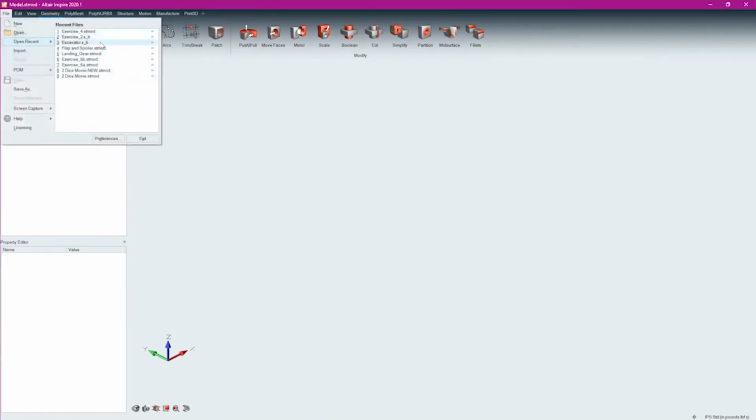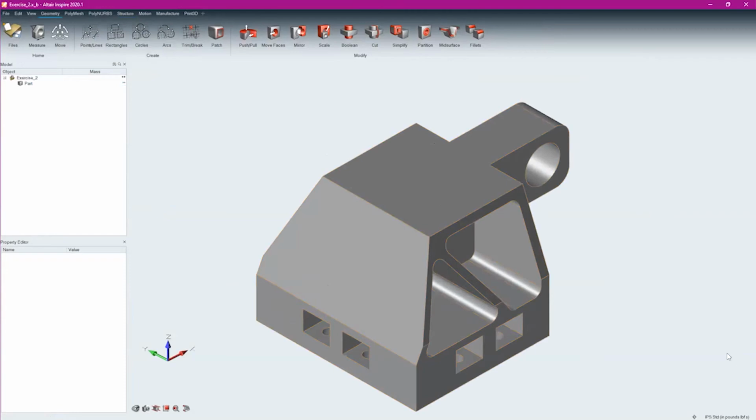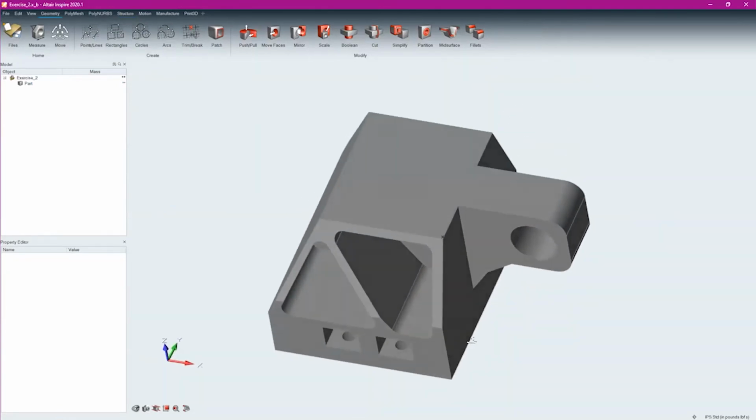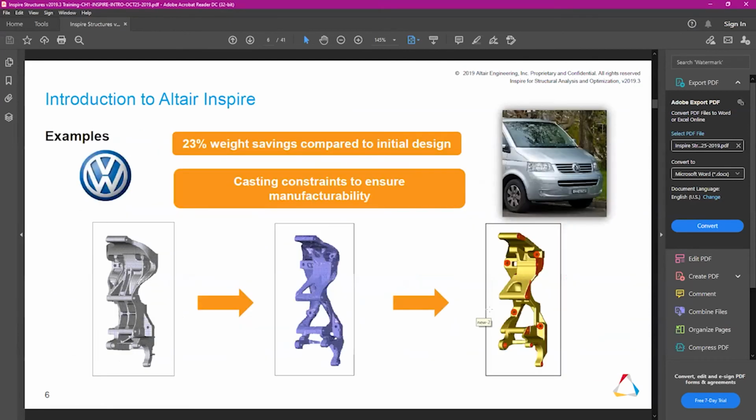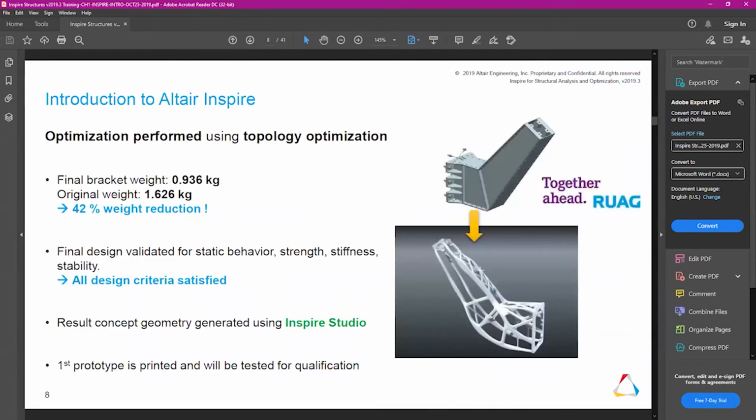So let me bring my exercise 2B back. Now in optimization, you saw that bracket, this right here, where it created these members here, and more so this one right here, where you've got these little structural members coming across. These were created through a concept called topological optimization. And topological optimization is a lot like carving a sculpture. If you want to carve a sculpture, you take a block of material, you get rid of all the material you don't need, and reveal the sculpture that was inside that block of material.